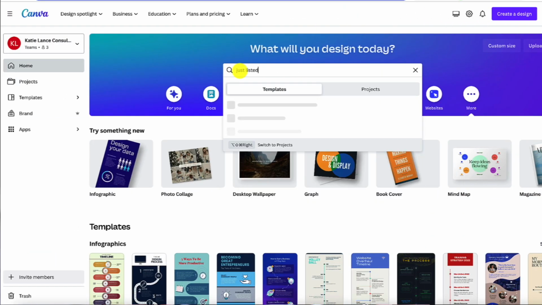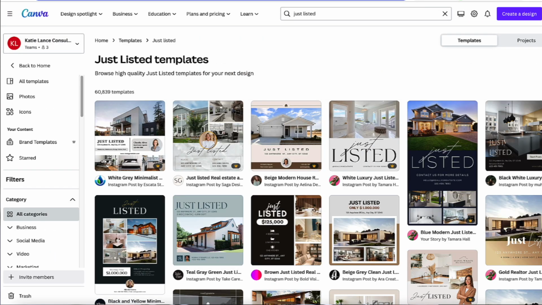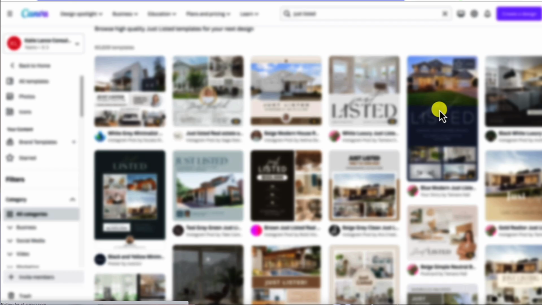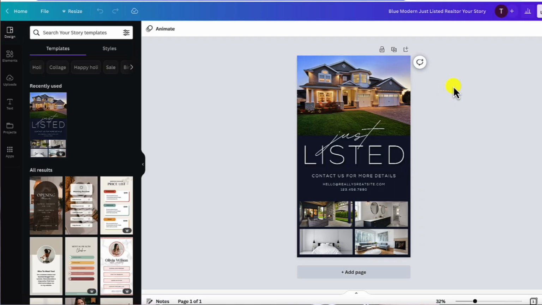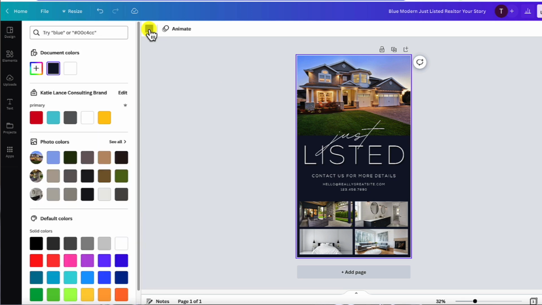Again, when I'm looking for a great template, I'm looking for something simple and easy, something that I can easily click, change the fonts, change the colors, add in the images quickly and easily. Now, one thing I'll also say when it comes to just listed, just sold, once you find a template that you like, you don't need to reinvent the wheel. Keep it, stick with it, and use it all the time.